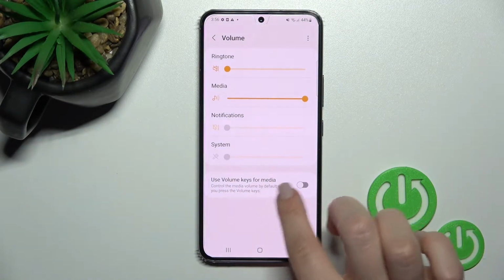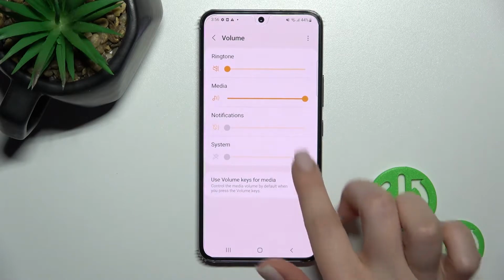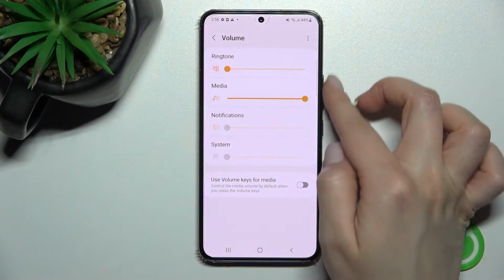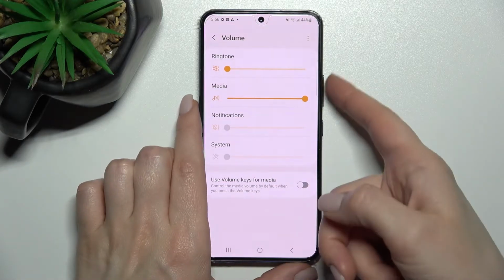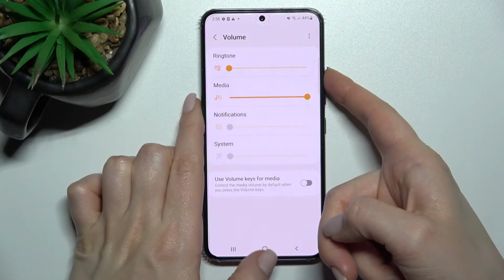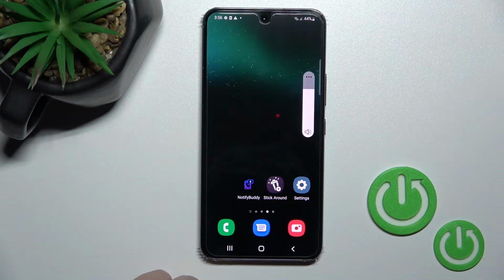And also we've got a second way how we can do that. Just first be sure that the volume button control switcher is turned off, to use the volume buttons here to change the ringtone, not the media. And now by pressing your volume up button you can also unmute the ringtone on your device.